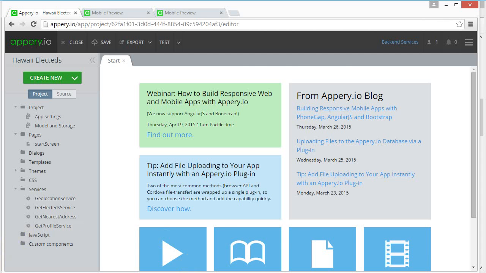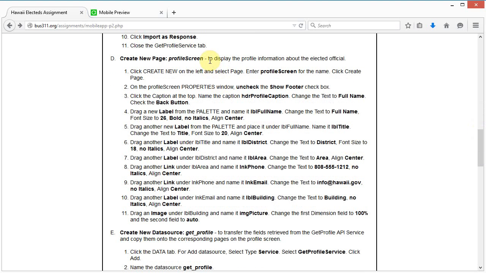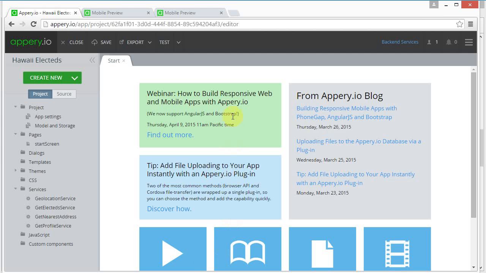And next we're going to create our profile screen. So this is going to involve creating a new page. We're going to remove the footer. We're going to set the caption field at the top. We're going to change the text. We're going to name it. We're going to add some labels. We're going to add some phone couple links for phone and email and so on. And then we're going to add an image.